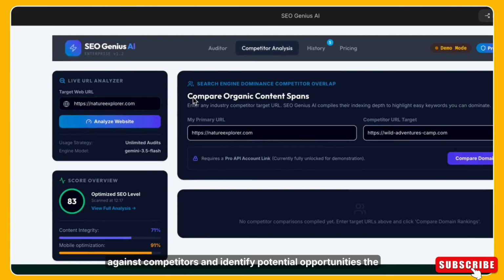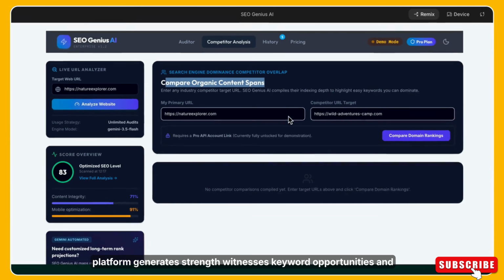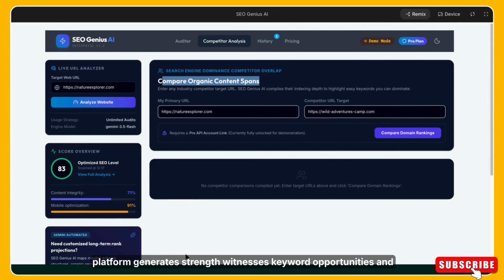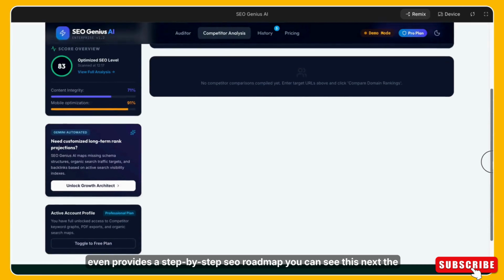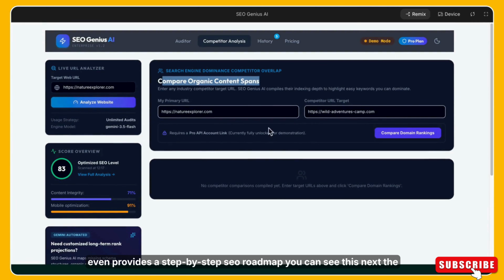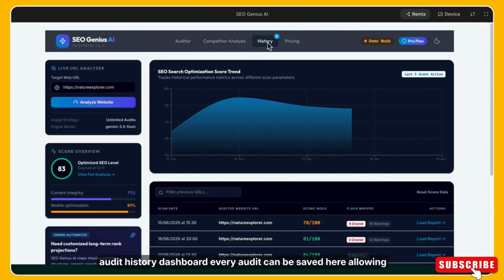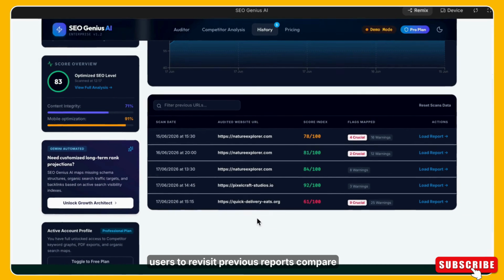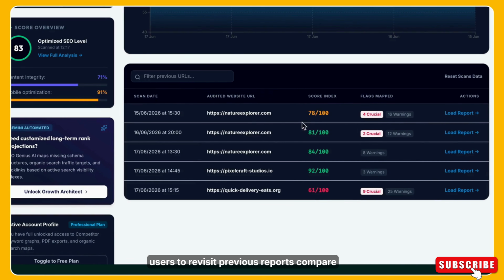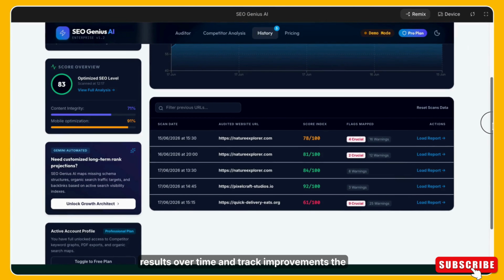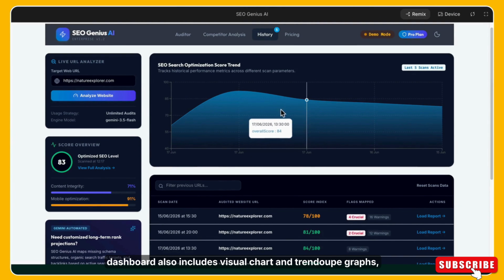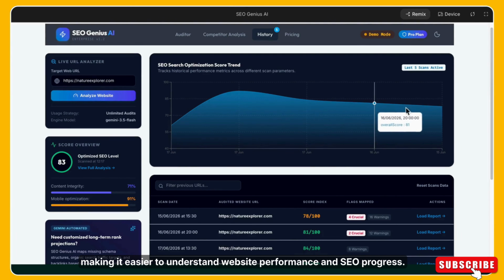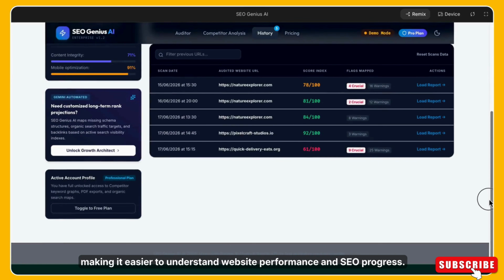The platform generates strengths, weaknesses, keyword opportunities, and even provides a step-by-step SEO roadmap. You can see this. Next, the audit history dashboard. Every audit can be saved here, allowing users to revisit previous reports, compare results over time, and track improvements. The dashboard also includes visual charts and trend graphs, making it easier to understand website performance and SEO progress.